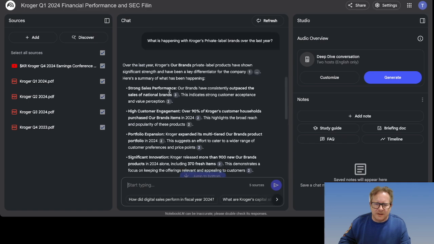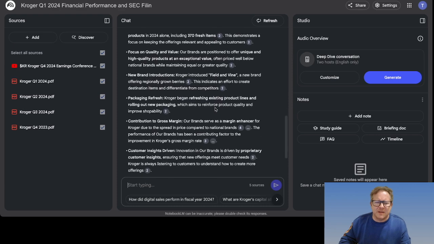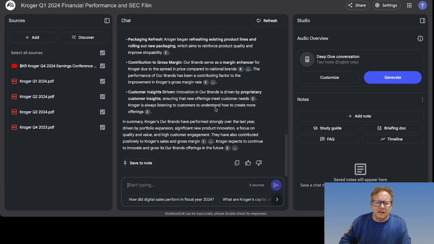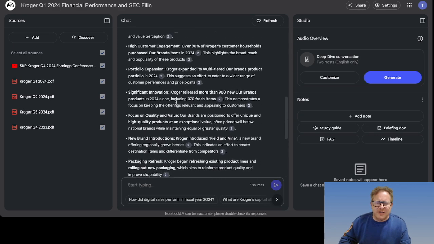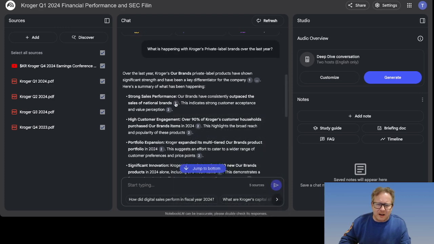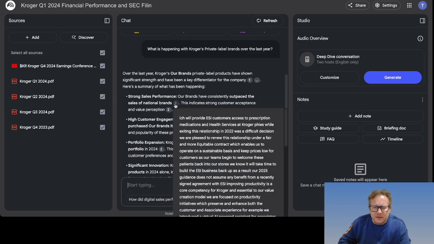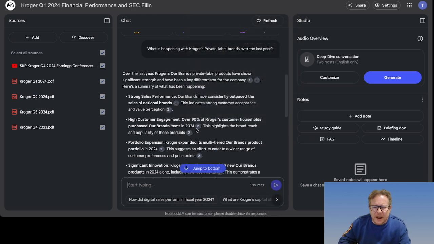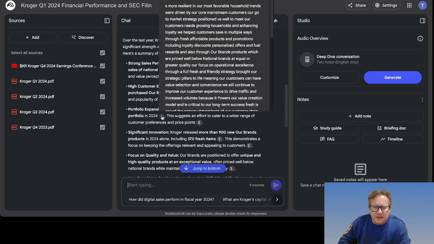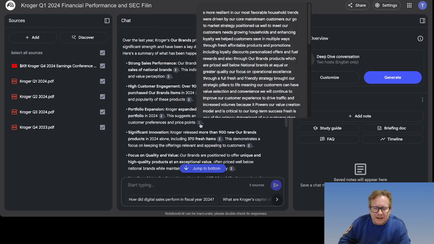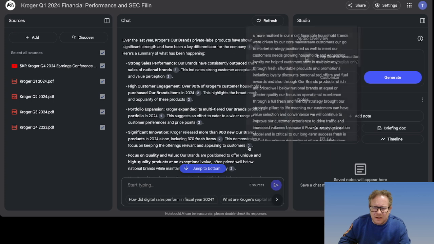And here we go. It's thinking, and it brings up this synopsis. All right, so here's all the information that you have. One of the things that's really useful about NotebookLM is that it has footnotes throughout its write-up here. So the information that it's giving you, it's going to give you the source of where it got each bit of information that it's quoting.